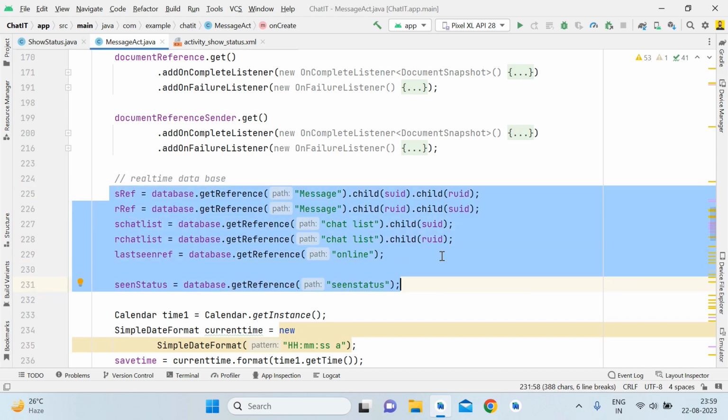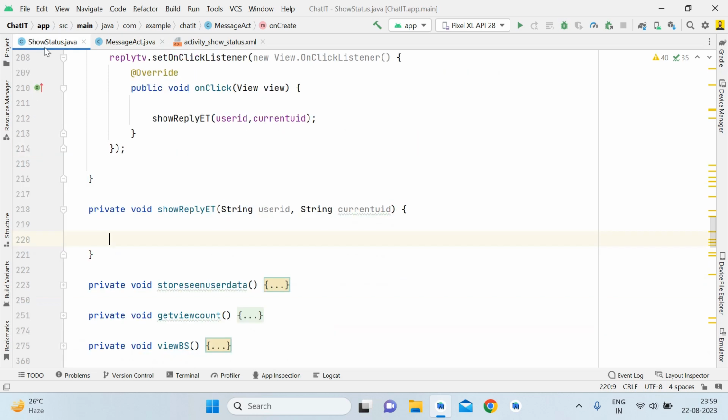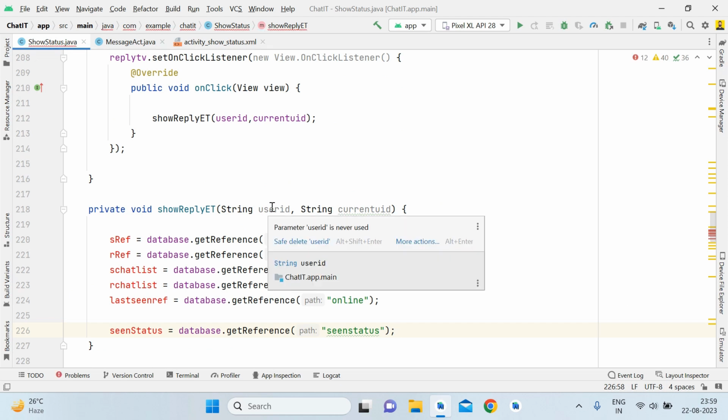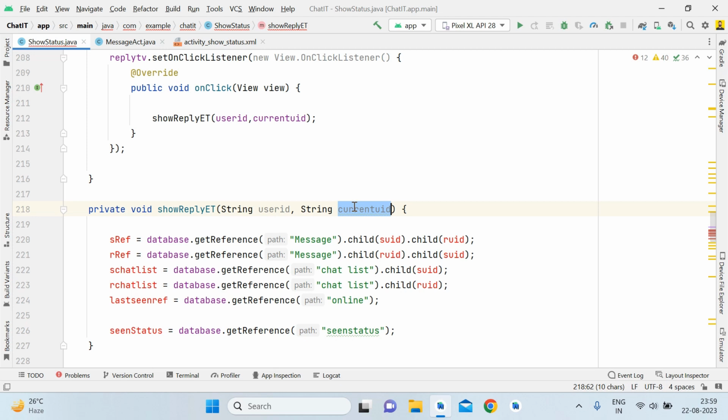Fine, and open this, paste it here. So guys, now you just have to understand one thing: this user ID is the receiver UID, meaning RUID, and this current user ID is basically our user ID. So if you want, you can change this user ID to RUID and this one to SUID. Okay, now the error is gone.